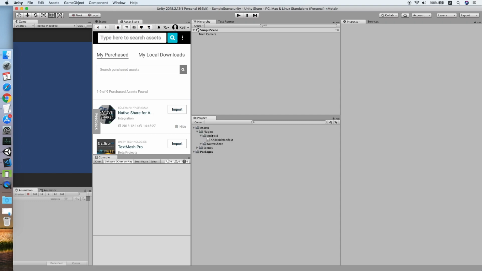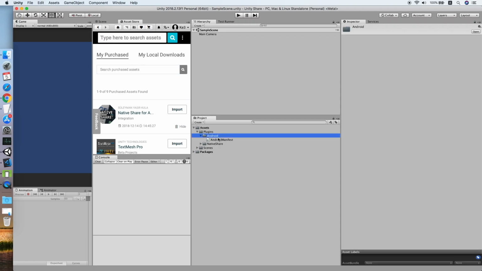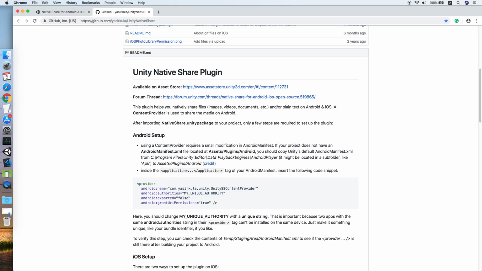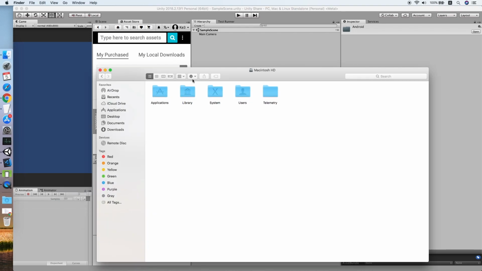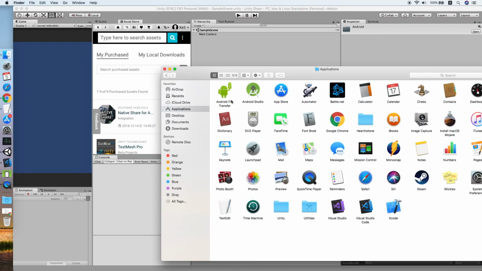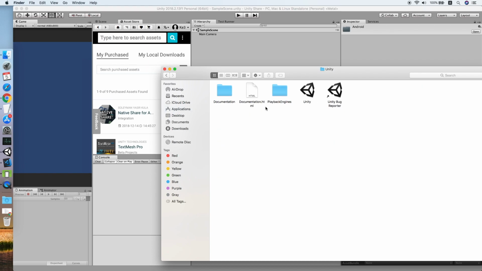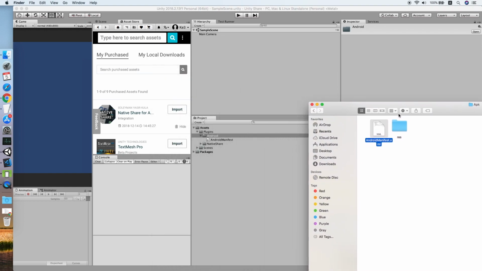If your plugin folder does not contain any manifest file, you should create a new folder called Android. And if you are on Windows, you should copy Unity default Android manifest from this location. Or if you are on Mac OS, you can find the file in the Unity application folder. Playback engines, Android player, APK, this is the file you're looking for, and you can drop it into the Android folder.